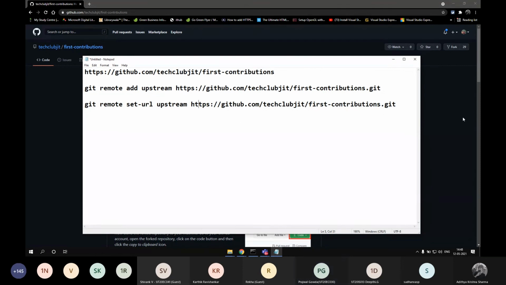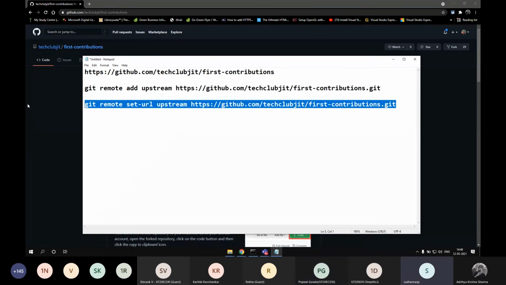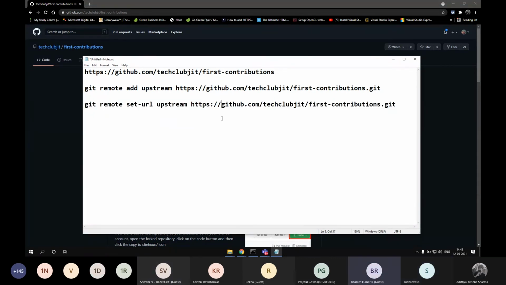So did everyone complete till here? Okay, then let's go ahead. Once this is done, I think somebody said they had an issue. Yeah, it's showing fatal after typing git remote add upstream. Okay, could you please tell the error? There you would have got some other error also with that.